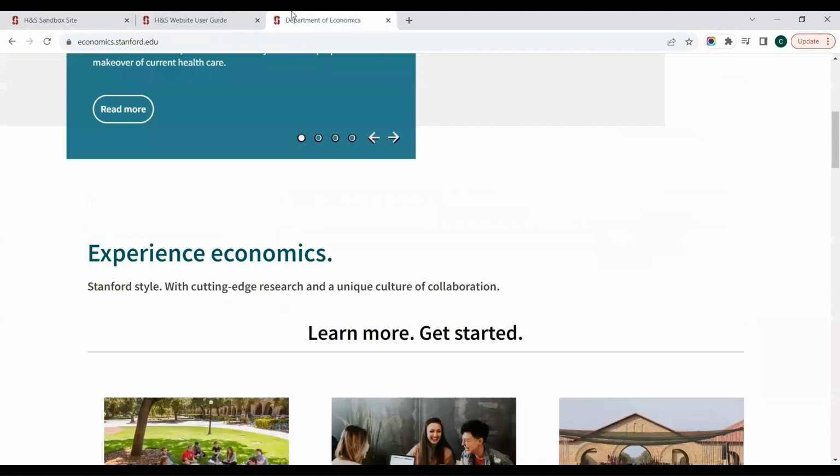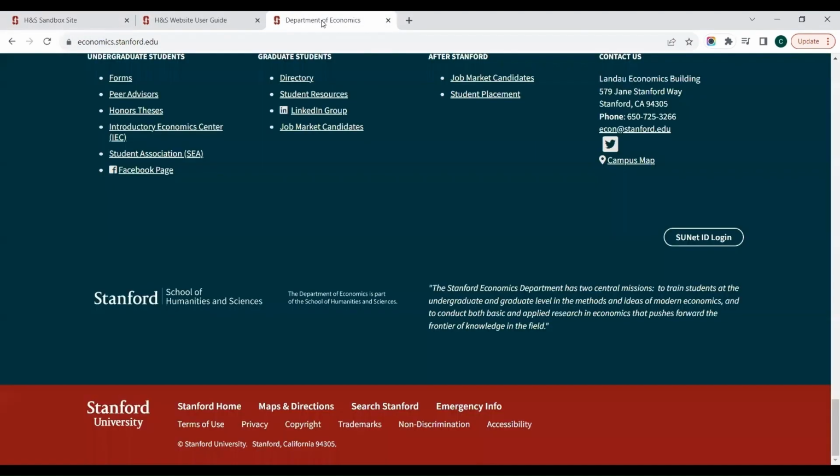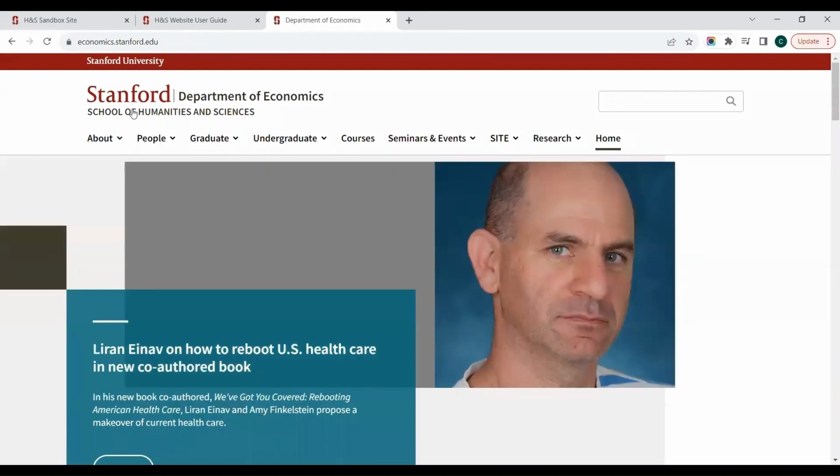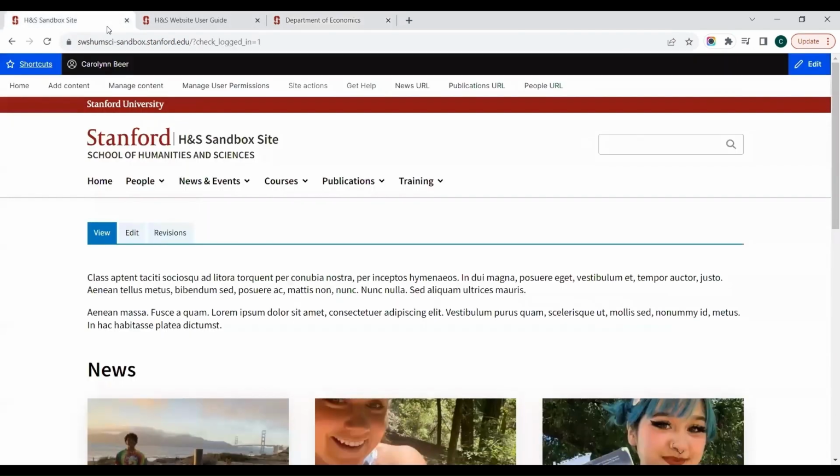So let's go, I don't have permissions to edit this site. We'll go log in. And as you can see, my access was denied. You can also tell because I'm logged in and it does not have the same bar up at the top. So now that we can tell that we are logged in, let's check out this shortcut.